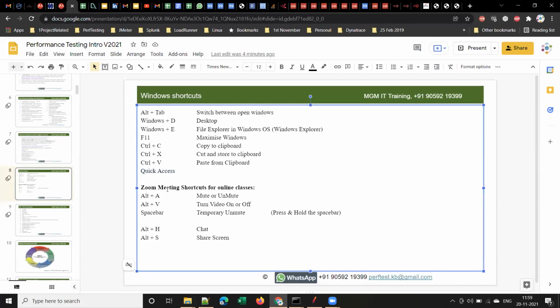And as we will be using Zoom meeting only for these trainings, and I'm using a licensed Zoom, I want to make you familiar with these shortcuts. The first shortcut: suppose you want to mute or unmute yourself, you can use Alt A. Remember, A for audio. Alt is nothing but alter.